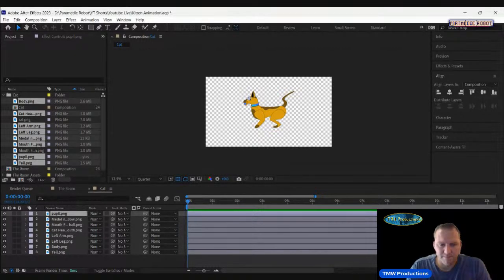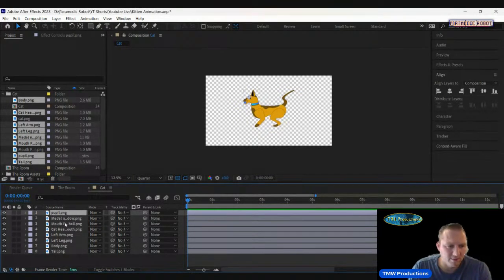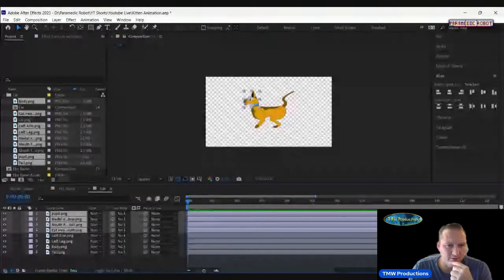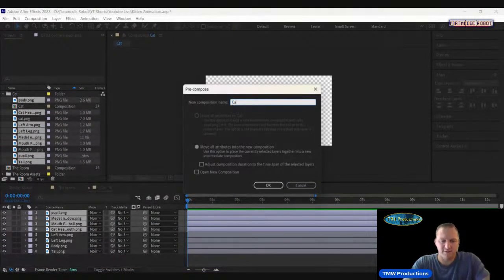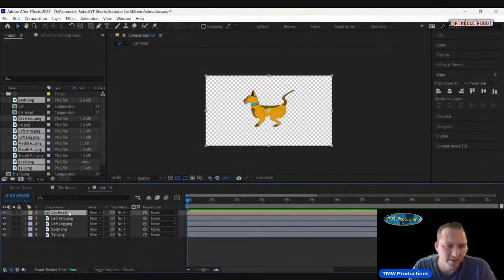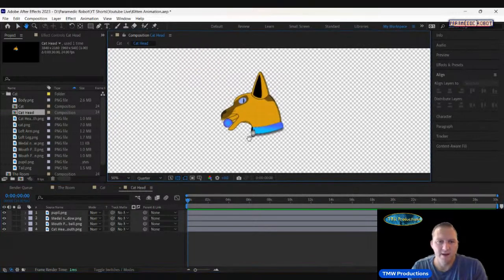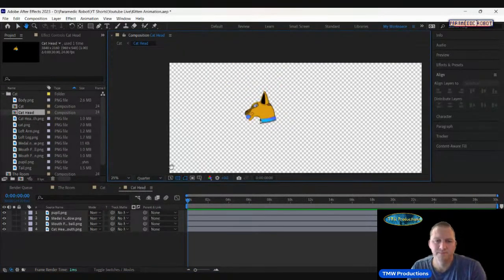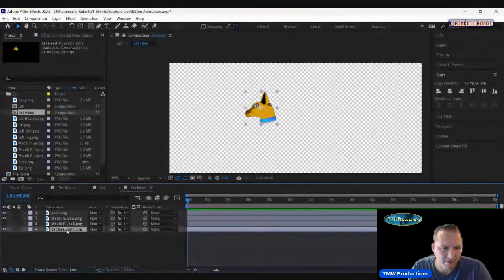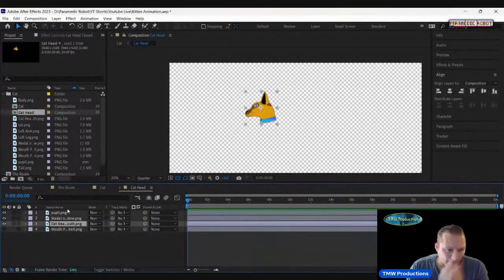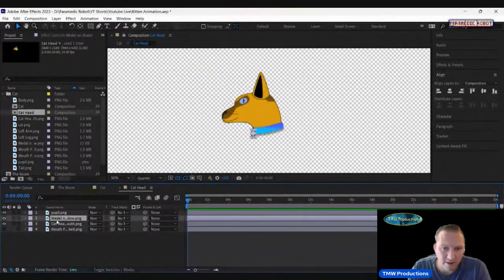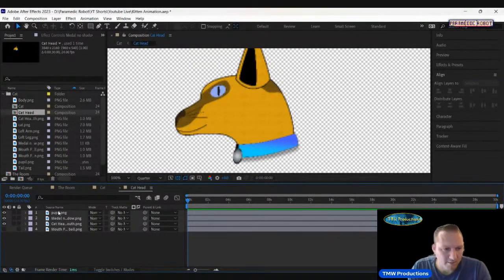But back to this. What we're going to do is select all the layers that have to do with the head, pre-compose that, and call this cat head. The only reason I'm doing that is because I want the pupil and the metal to be moving. I may deal with the head with the ball in it, but I personally don't believe that I will, so we'll probably leave that part out of the lesson. Okay, so we have the pupil lined up and we have the metal almost lined up.